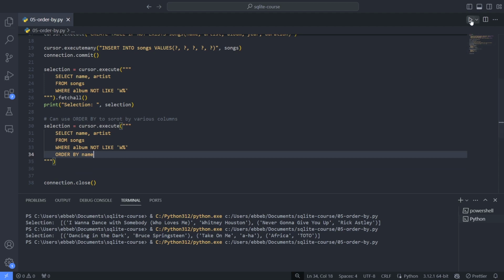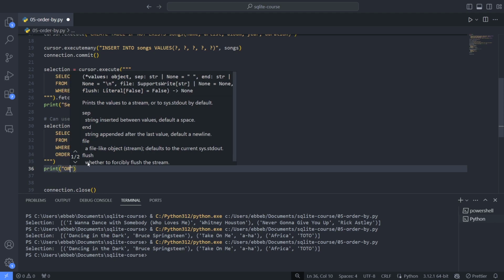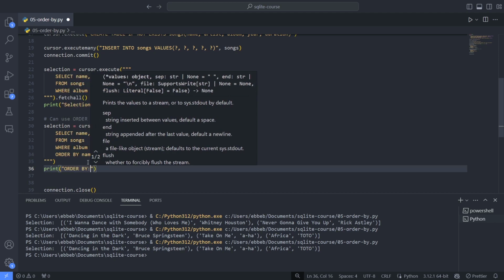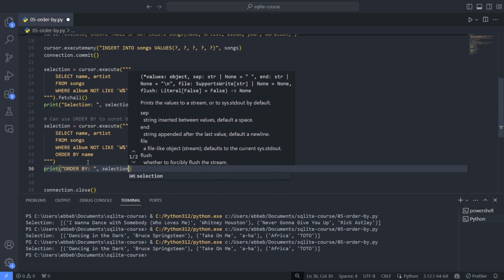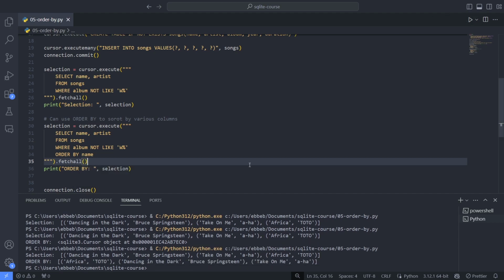So let's take this and print it. Of course I need the print statement. Let me just call this ORDER BY so we can see the difference. And here we get the cursor object, so of course I want to fetch all of them. Now you can see the difference, because we get the same output. Here we have the Bruce Springsteen song, the Aha song, and the Toto song. And here we have the same, but in a different order. Now they've been sorted by name.